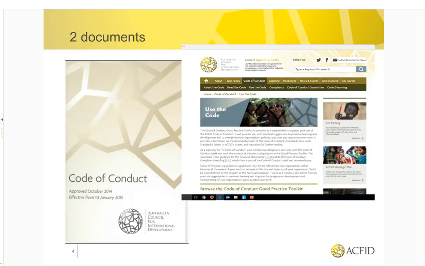If you want to look at the code itself, have a look at the menu bar at the top of the ACFID homepage, and there'll be a tab there called Read the Code, and that'll lead you straight to it. To get into the implementation guide or toolkit, go to the Use the Code tab, which is also on the top of the homepage.